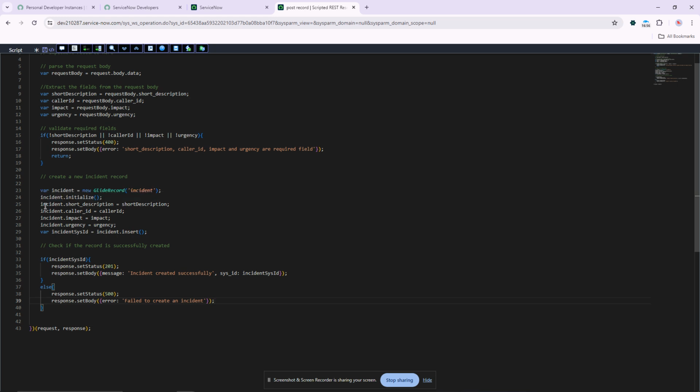And from the 25th to the 28th, we can see whatever we had declared in the 9th, 10th, 11th, and 12th lines, we are just setting those values in our incident fields of short description, caller ID, impact, and urgency. These are nothing but the backend values of the fields. Okay. And in the 29th line, we can see it inserts the new record in the database and returns the sysID of the created record. We are storing the sysID of the incident created in this variable, incident sysID. Okay, completed, right? We have understood this block of code.